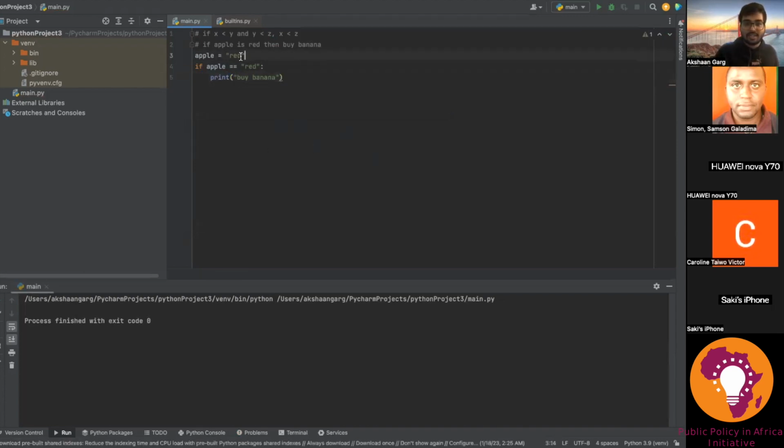This value can be changed, right? I can make it yellow also. This is the recreation of the if statement itself. So what we're doing is: if apple is red, then we put a colon. This is what we want to happen. Then we want to buy banana. Make sense?